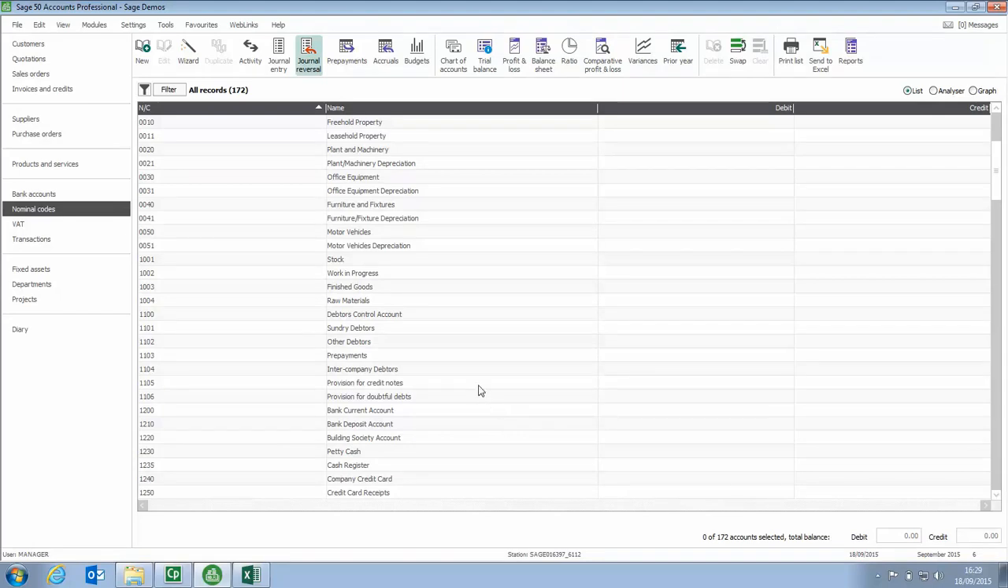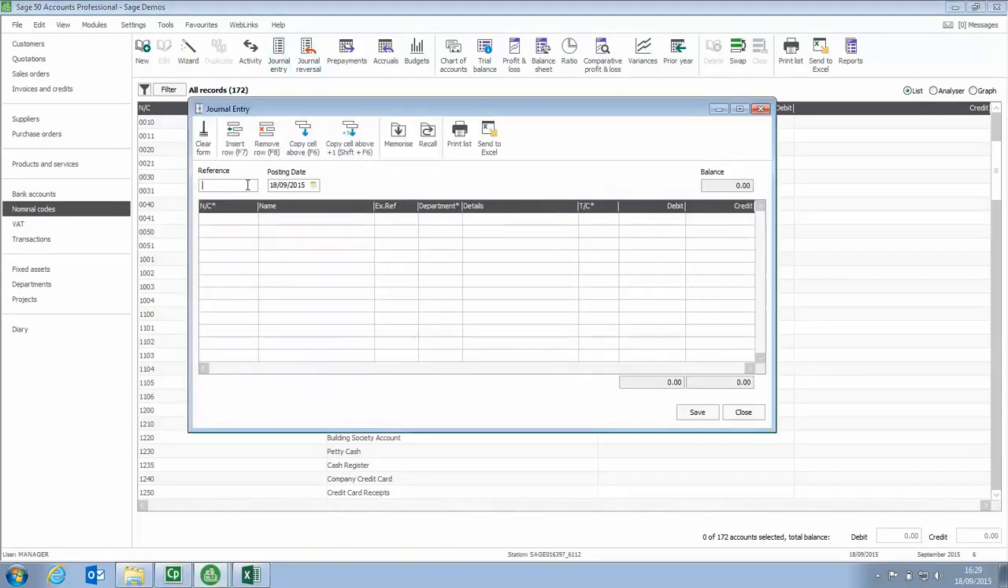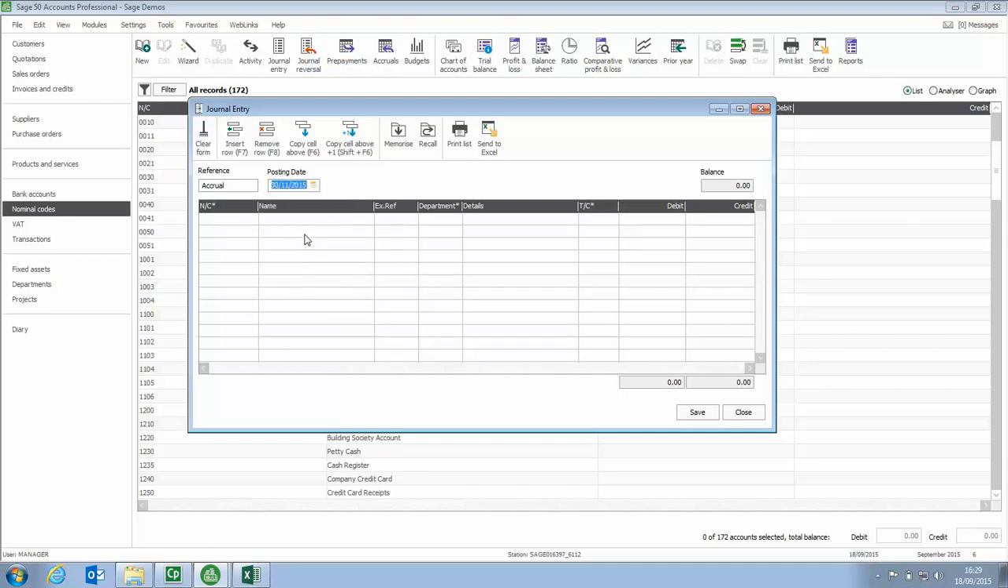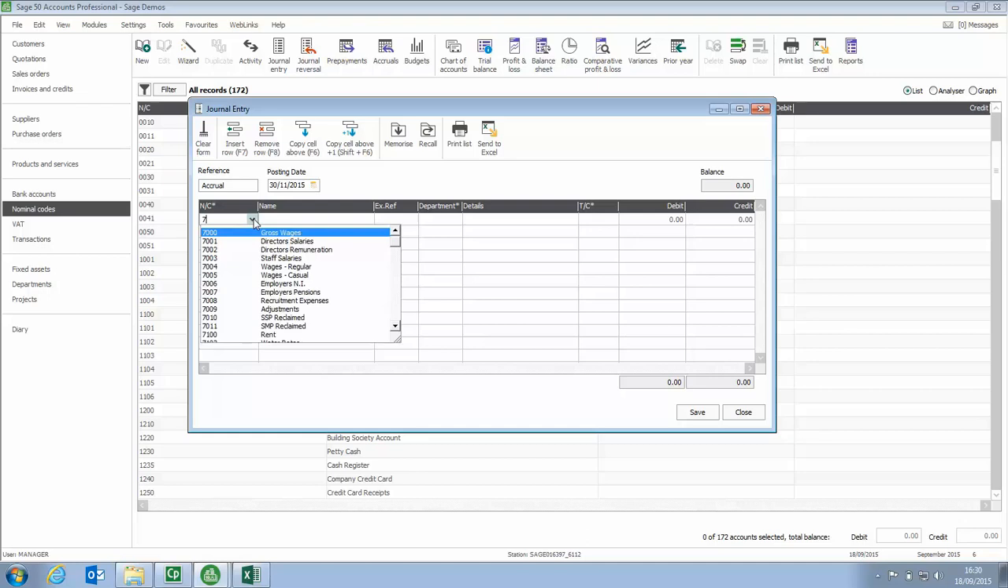So to do that, from the nominal ledger, click Journal Entry. In the reference, again you can put whatever you want, but we'll just put accrual. And the date, you need to remember to change it to the end of November, as long as it falls into the right period, so that last month when we posted the last accrual, that would be fine. So in this case, November. We want to effectively reverse the journals that we've put through so far. So let's get the right nominal code. So telephone and charges.